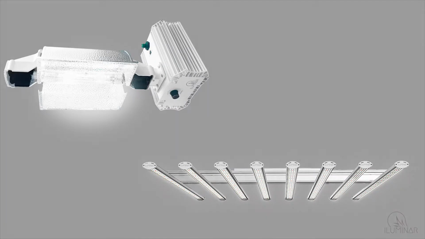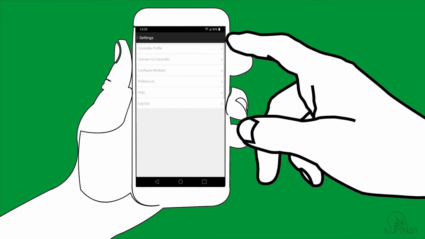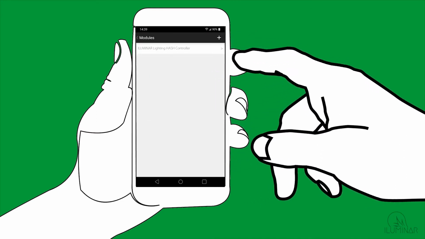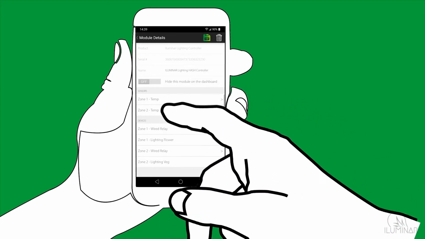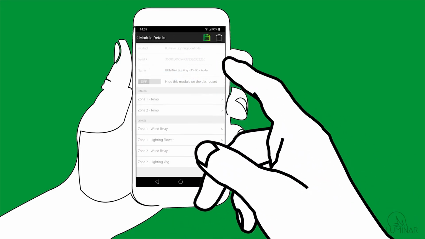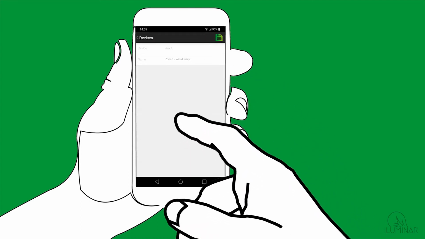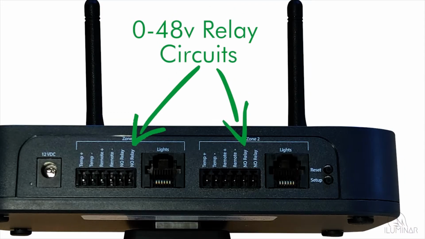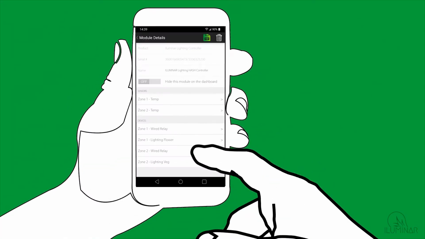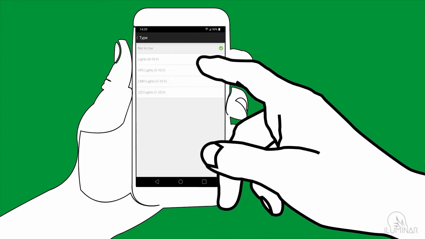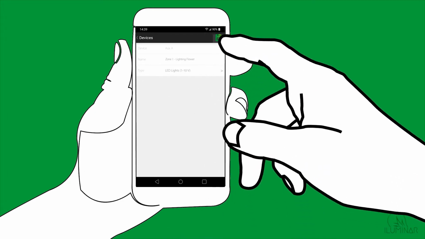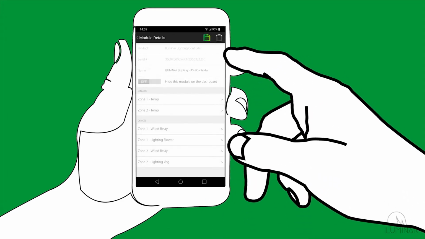To configure your attached fixtures for full sunrise and sunset functionality, select Settings from the main screen, then Configure Modules, and choose your controller from the list. The Module Details screen has lots of functionality. It allows you to hide the module from the Devices screen, set zone temperature baselines, and attach any 0 to 48 volt wired device to either of 2 of the relay circuits, one per zone. You can customize each zone's name and enable dimming by telling the controller what fixtures are being controlled. And make sure you save each new setting before exiting to the main screen.